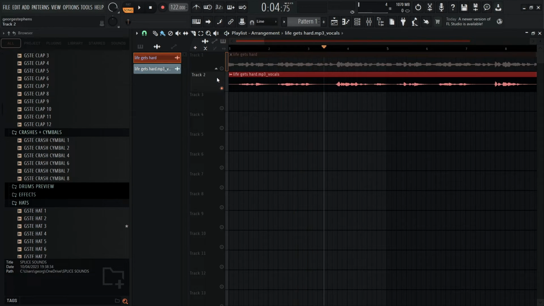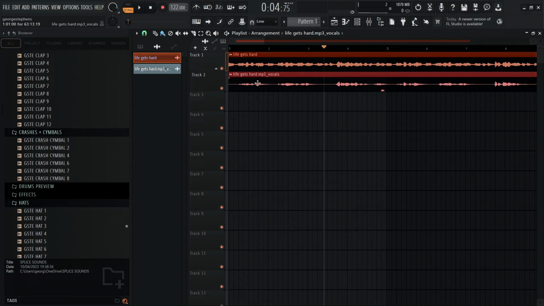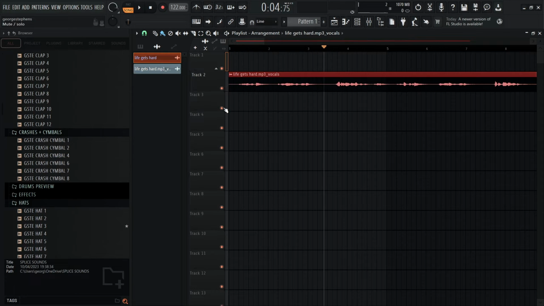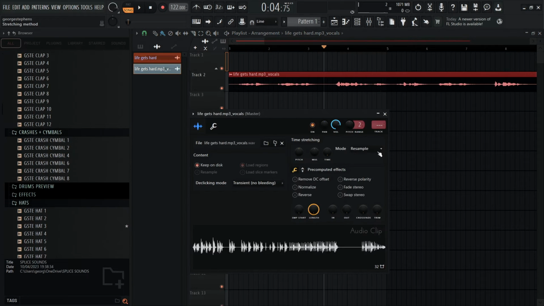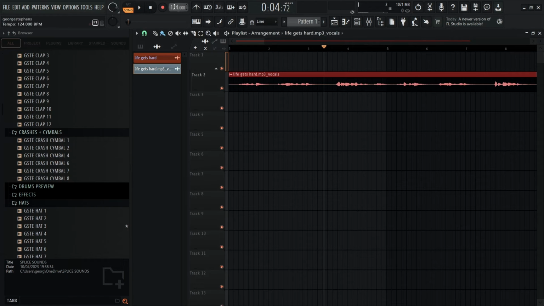Which they are, so you don't have to worry about that. Now what we're going to do is take our tempo up to the normal house track BPM basically. We're just going to remove the top one for now, and we're going to double click this. Then on mode, we're going to click stretch. Now we can take this up to any BPM we want and it'll automatically adjust itself to that BPM.